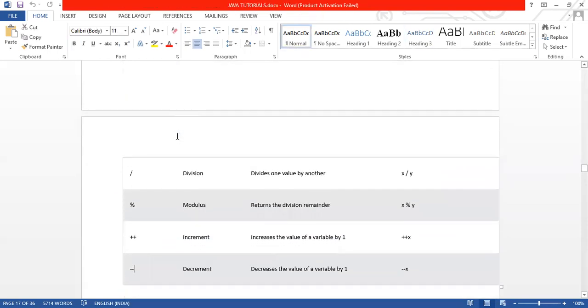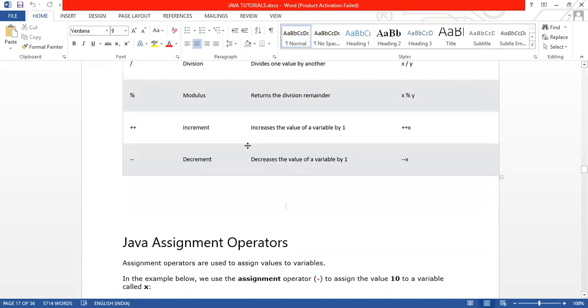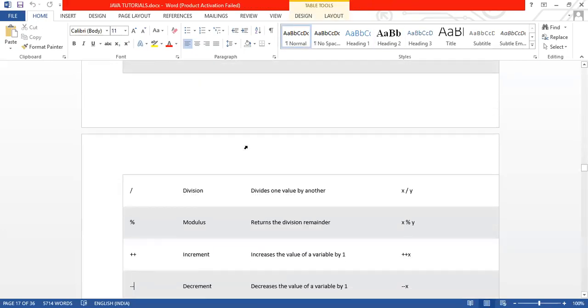So modulus is basically for the remainder. Suppose we are dividing 5 by 2, what will be the remainder? If I divide 5 by 2, then what will be the remainder? 1. Okay, so that's why we use the modulus operator for returning the remainder.